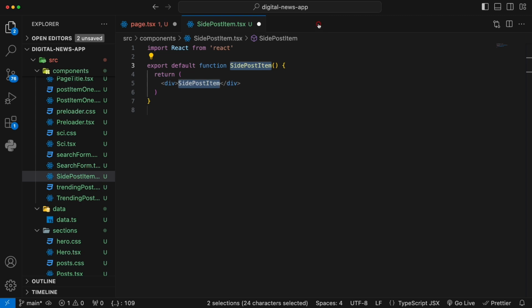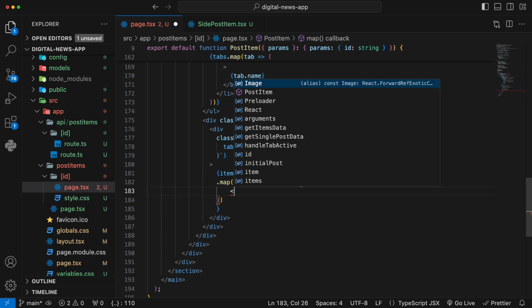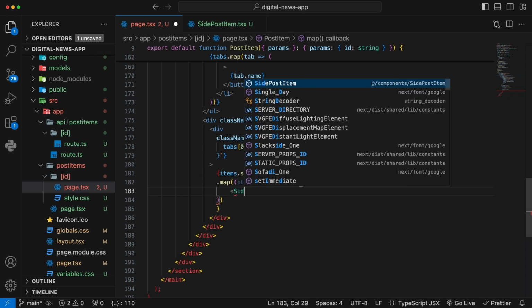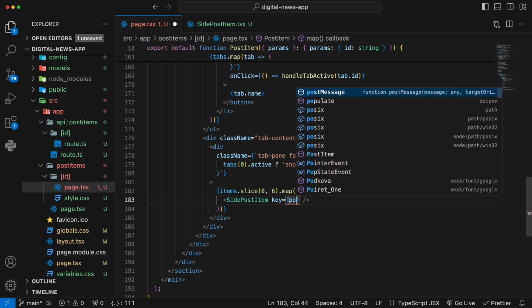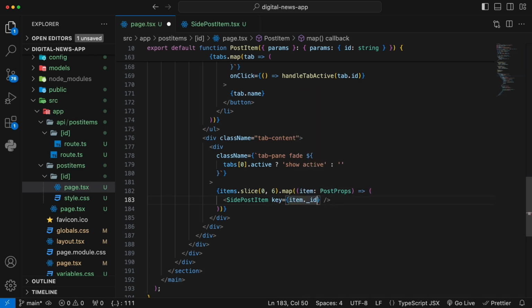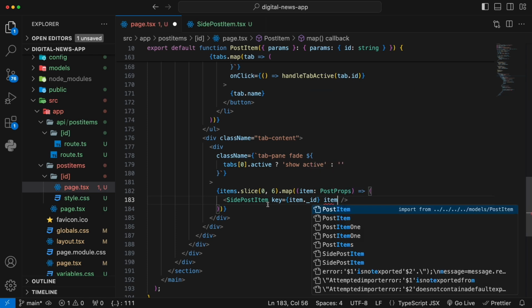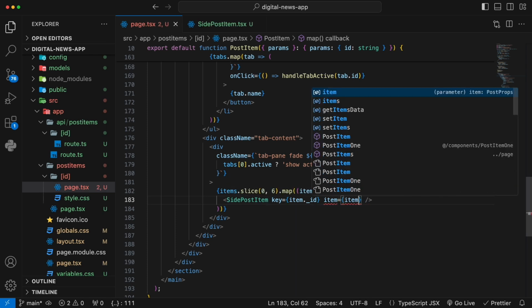I'm going to close off this use case file for now, and now we have that one. So our mapping job is to map our data into those side post items. So now we have it done. And to pass in, we need to have the key assigned to it. That is going to be item._id, and then we're going to pass the item as the property to that child component as well, like so.